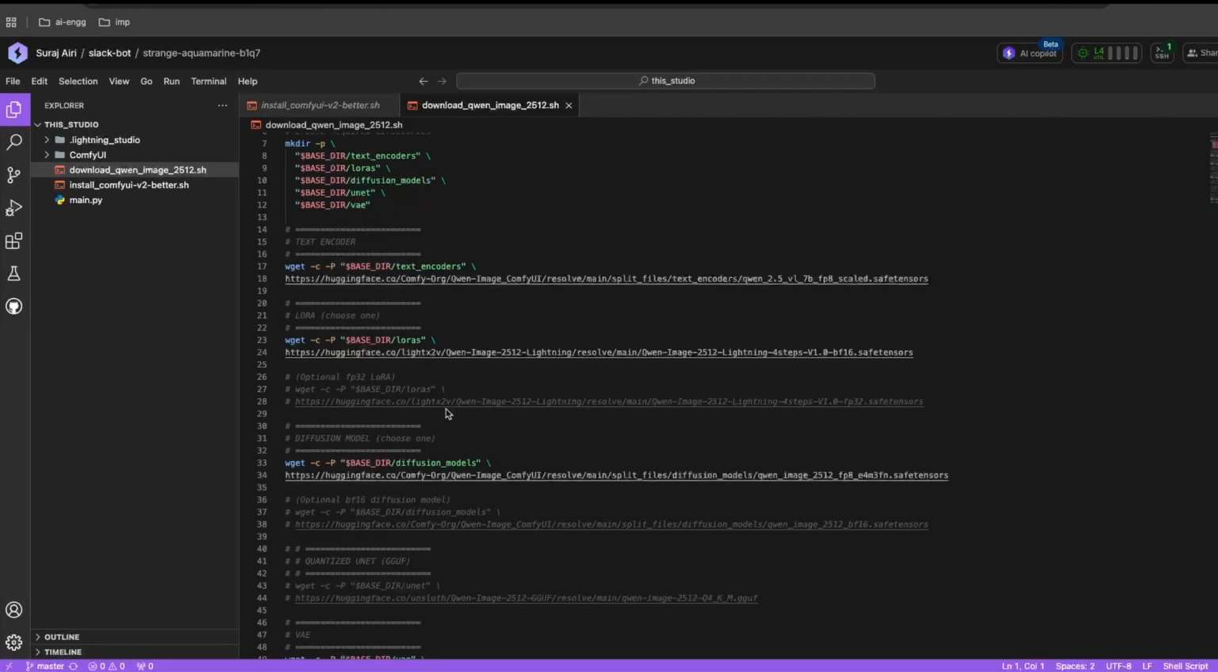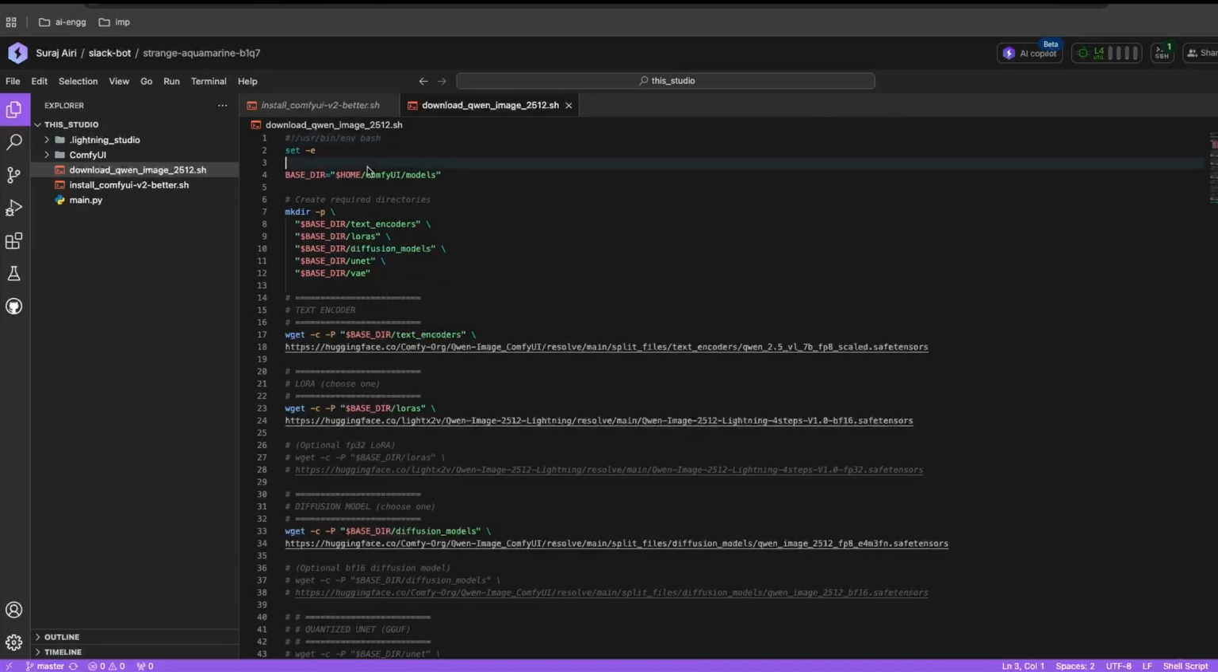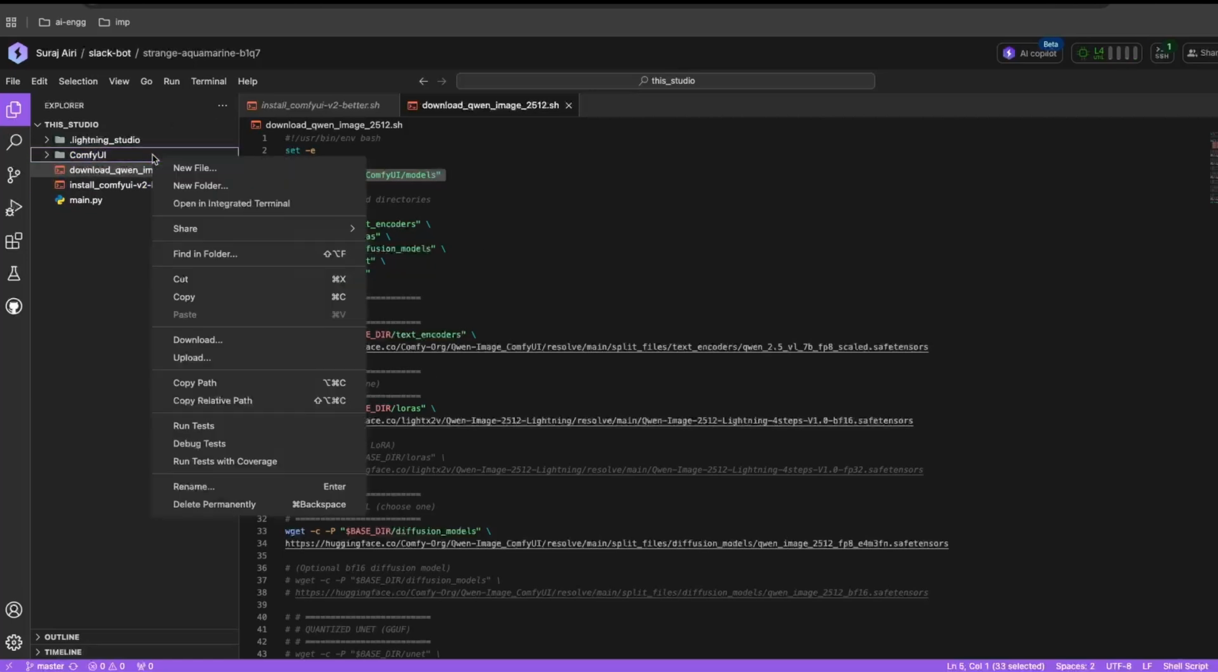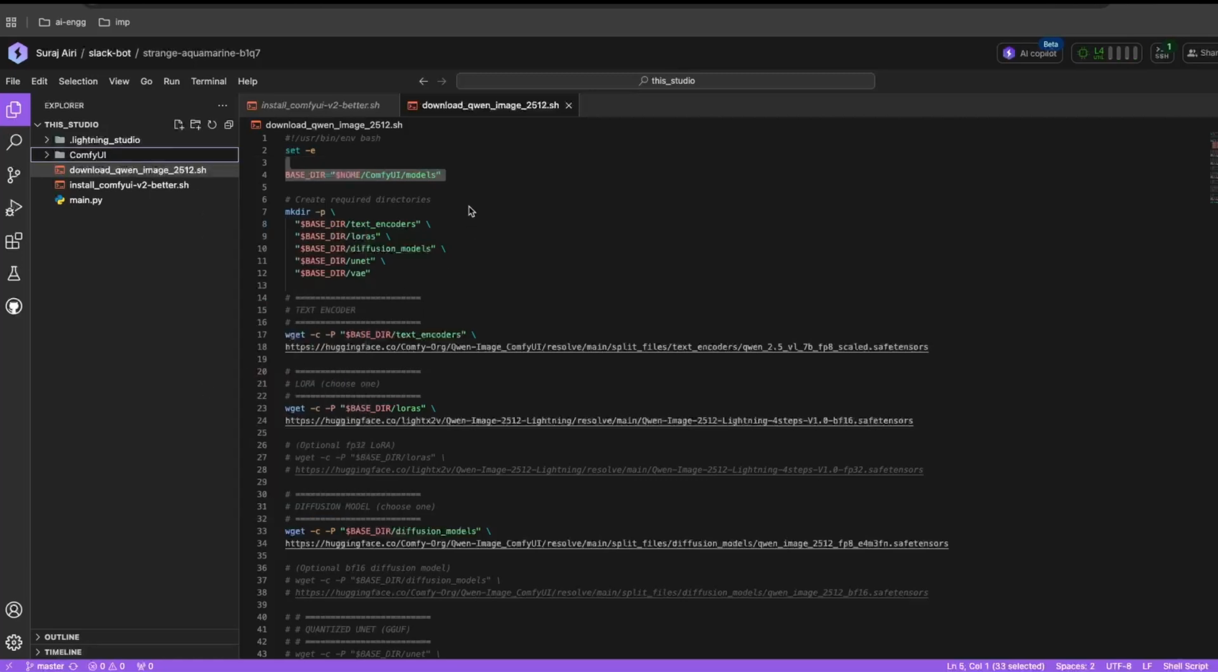So this is for Linux. And here we have mentioned our ComfyUI directory. Just right click over here and copy the path, or I have opened this in VS Code. You can just copy paste the absolute path of your project, and then add a slash models, and then we'll be good to go.